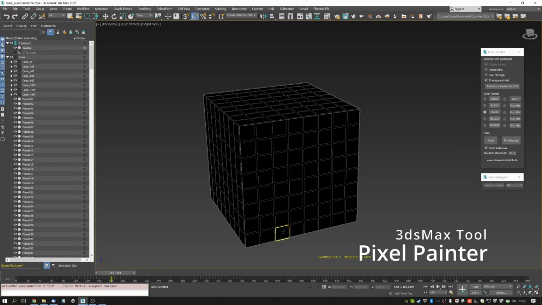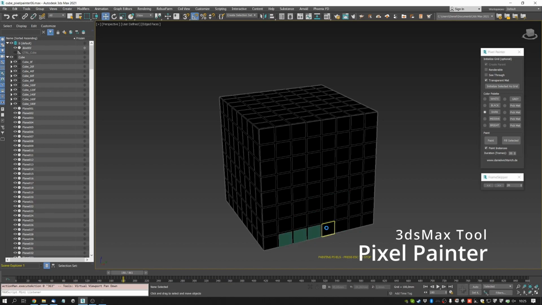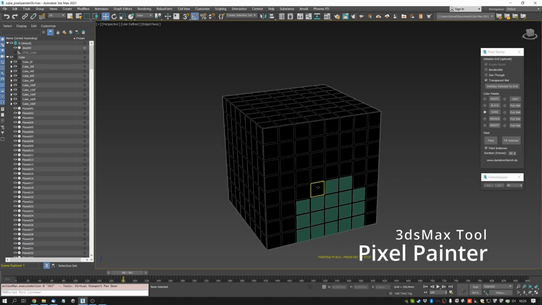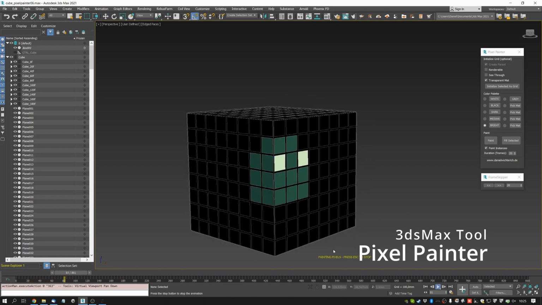Hi! I want to show you a tool I scripted for 3dsMax. I call it Pixel Painter. It can paint pixels based on any grid, and animate those pixels frame by frame.